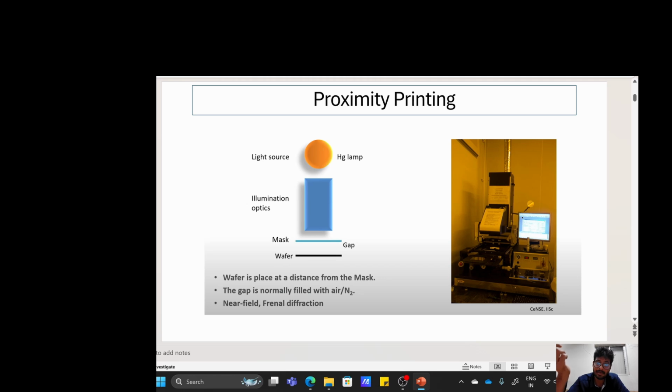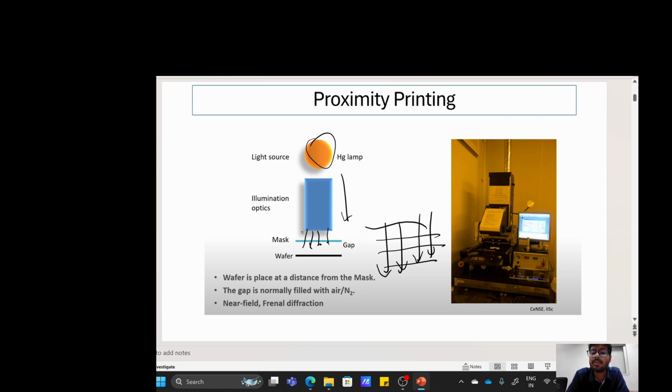This is proximity printing. There is a lamp source and there is illumination optics. This illumination optics makes sure of parallel wavefronts of the light, so that the light is unidirectional. There should not be a spherical kind of wavefront. The wafer plate is at a distance from the mask, so this is the proximity. There is a gap between the mask and the wafer, but there is no projection optics in between the mask and the wafer.